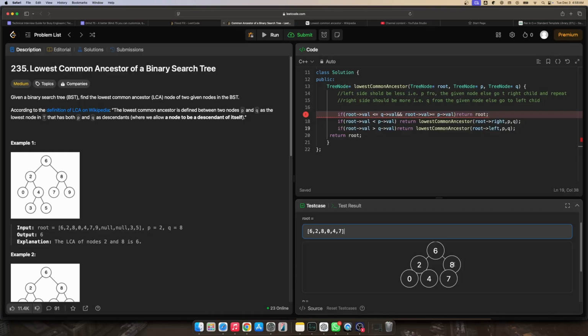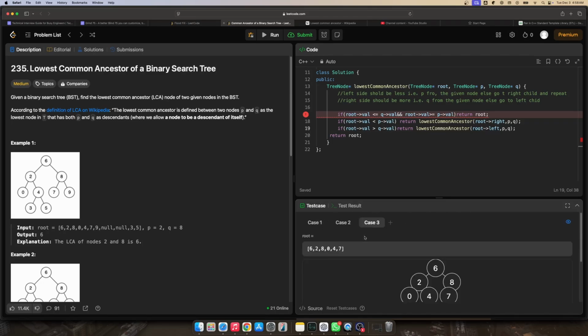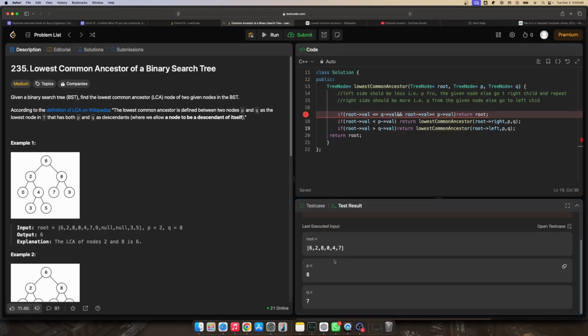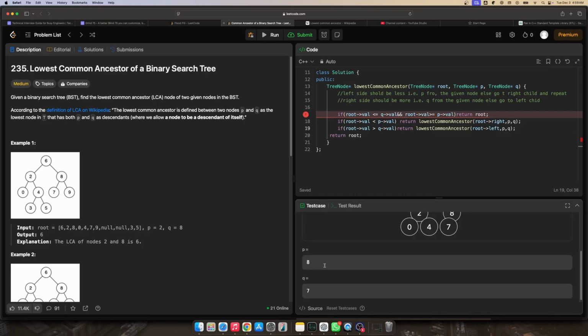6, 0, 2, 4, 7, 8. Let's do 8 and 7. I hope I get the same error lines. I guess right now I'm battling with some edge cases. I believe the question is done. For 8 and 7 we are getting this. But if we try 4 and 7, I don't think we will get this. Let's do this.